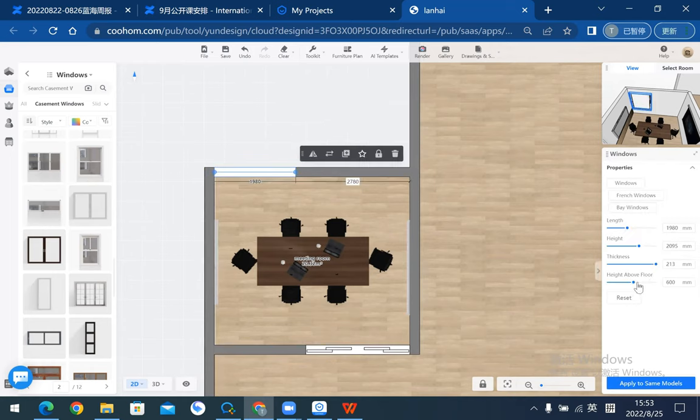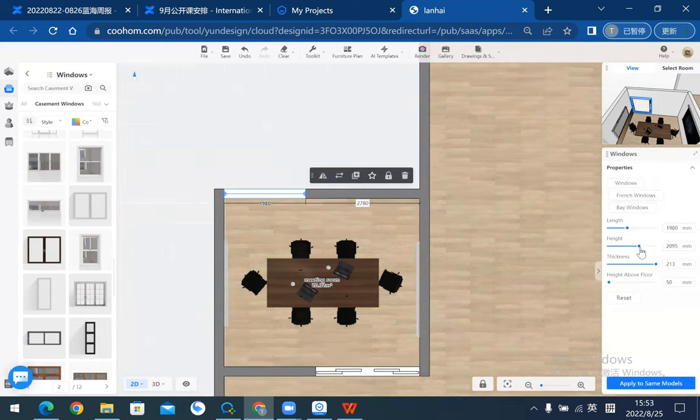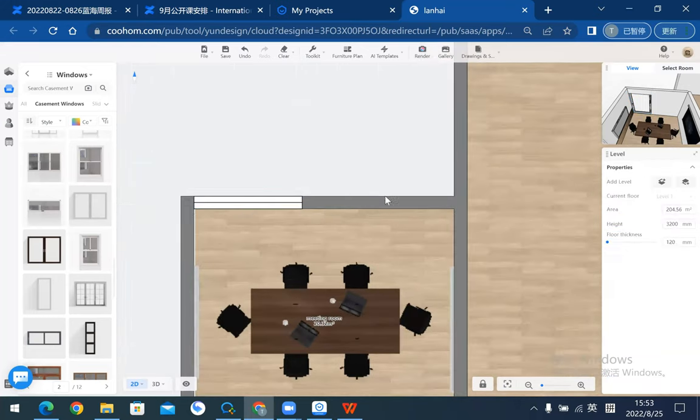Yeah, and modify the height above the floor. We can understand it as a French window. We don't have to select the French window, just modify the height above the floor. The number maybe can equal 50. Yeah, it equals the French window. And modify the height to the top. Yeah, and copy another one here.